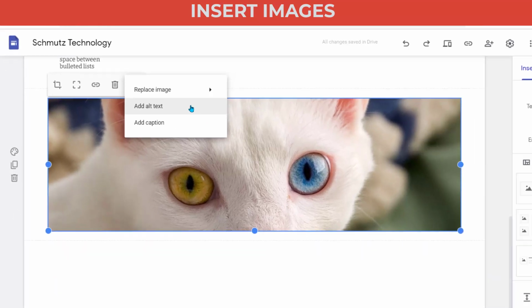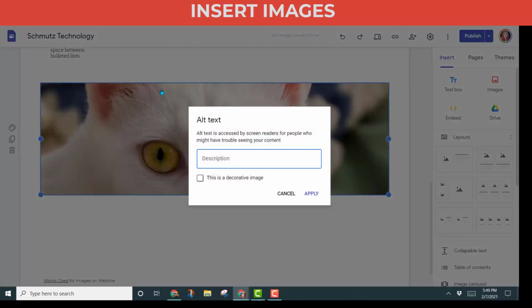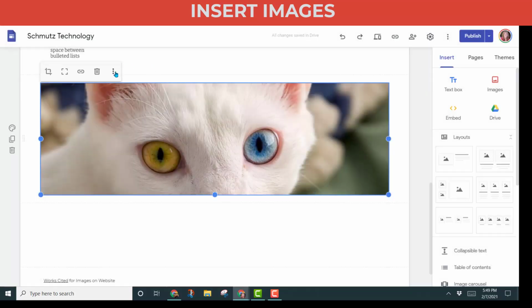Add alt text. This I really suggest using. It is accessed by screen readers, so it helps people that might have trouble seeing your content. So you can just type in a description of whatever the image is that is here, and then click on Apply. And then your other option is to add a caption.